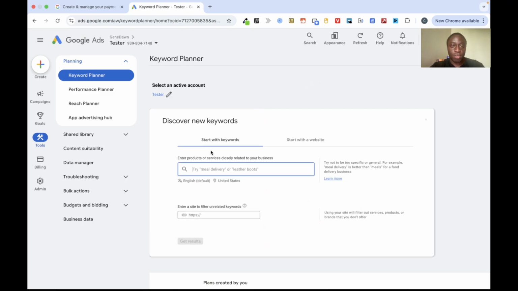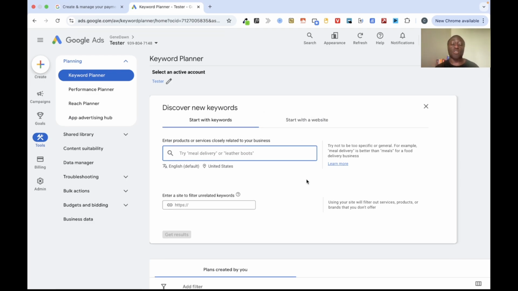So discover keywords. In this box, it's really important you stick to one service specifically. You don't want to include multiple because then it gets confusing, both on your end and for Google, about what you're really targeting. So you're going to want to do the specific service. Let's just say we're a medical weight loss clinic, right? So I'm just going to enter a product or service right here, products or services closely related to your business. I'm just going to type it in here.